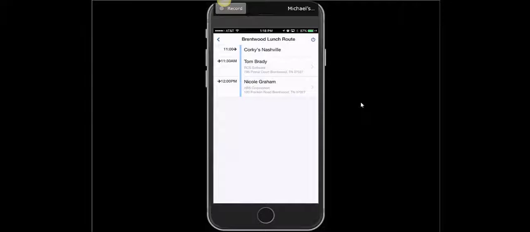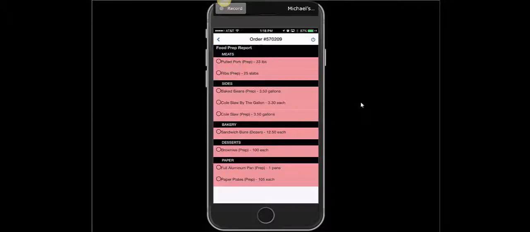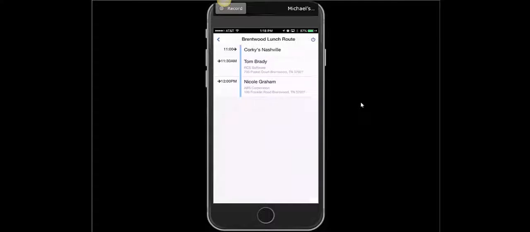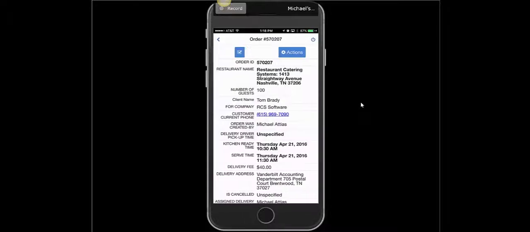I can go back, I can load my next order, and I go through here. So I've got basically everything loaded for my two deliveries, and I'm going to start my first delivery. So the first thing I do is I go to Actions, and I hit On My Way. And what that is going to do is it's going to send the client an email and or a text message alerting them to the fact that the driver from the restaurant is on the way with their catering order.